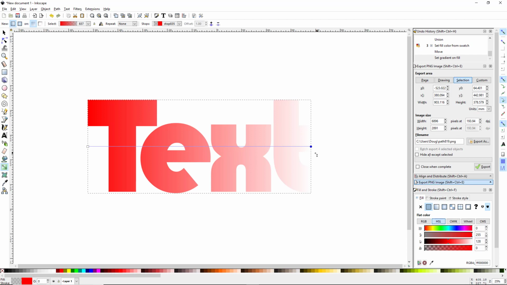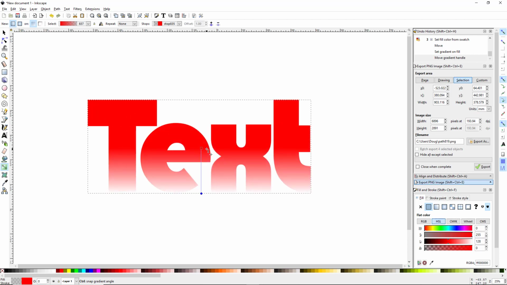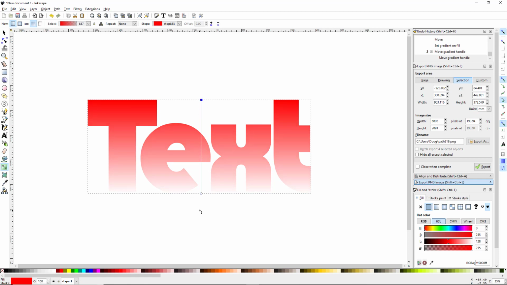Now what we want to do with this is click and drag this down to about the middle of the text. And then we're going to click this other guy, and if you hold Control before you drag this up, you can get a perfectly vertical line. So now the red portion of the gradient is at the top, and then our lowered opacity gradient is at the bottom.